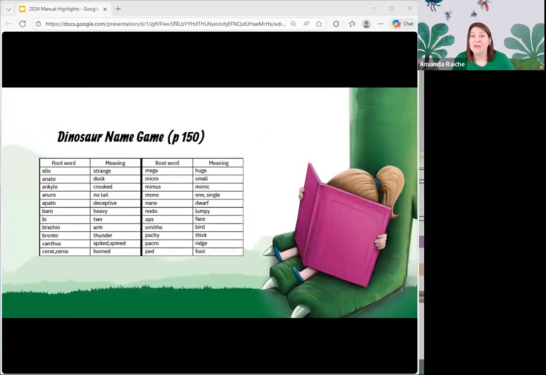We have a few programs in the manual too that offer some great writing opportunities within them. The dinosaur name game activity on page 150 is a creative way to learn about root words and meaning. This program, as written in the manual, has a few different parts. So I'll kind of walk you through it, and then we'll talk about some ways you can use the different parts of it separately.